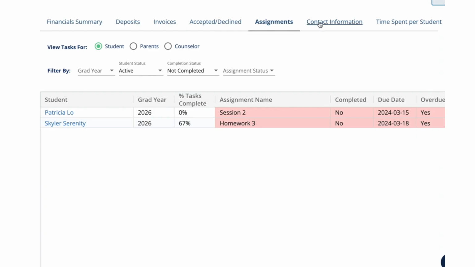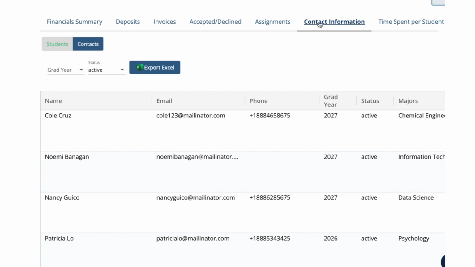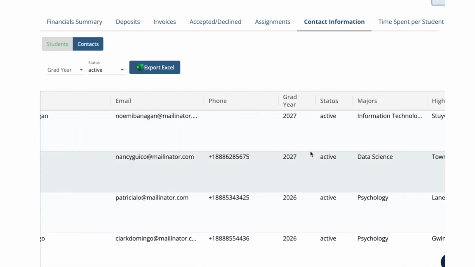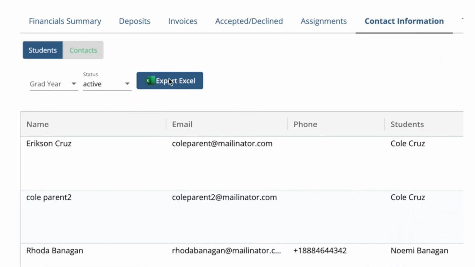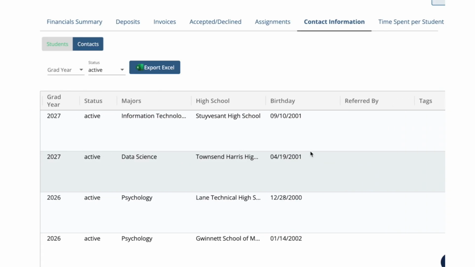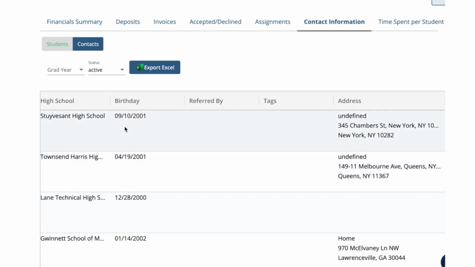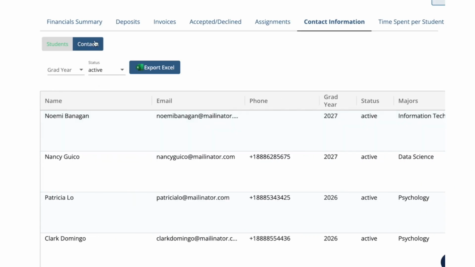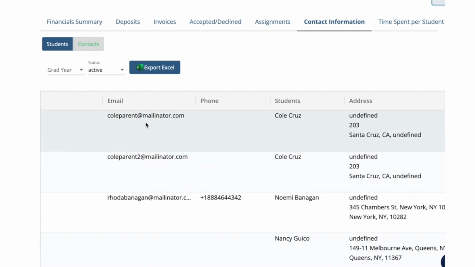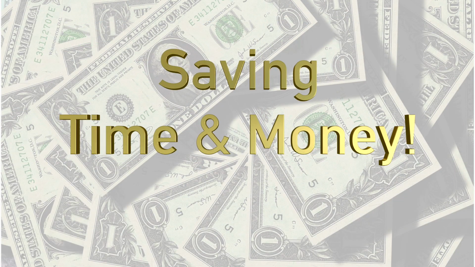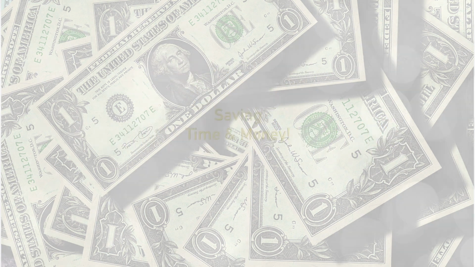Lastly, the Contact Information section contains biographical data of your clients. You can export this data for further analysis and utilize filters to streamline your search. These reporting features provide valuable insights to help you manage student information and track counseling activities effectively, saving you time and money. This concludes the training on reporting in CounselMore.